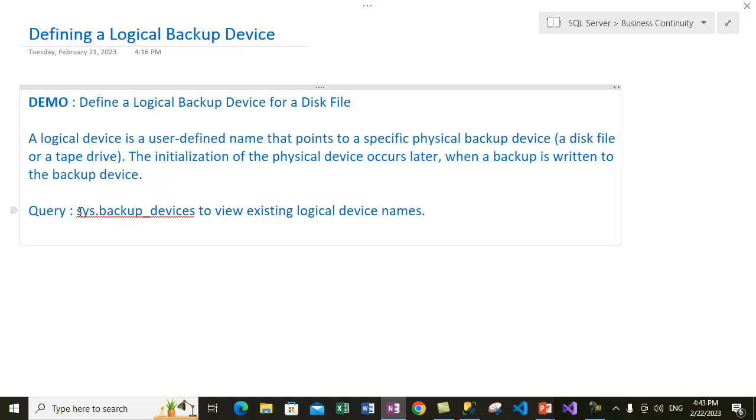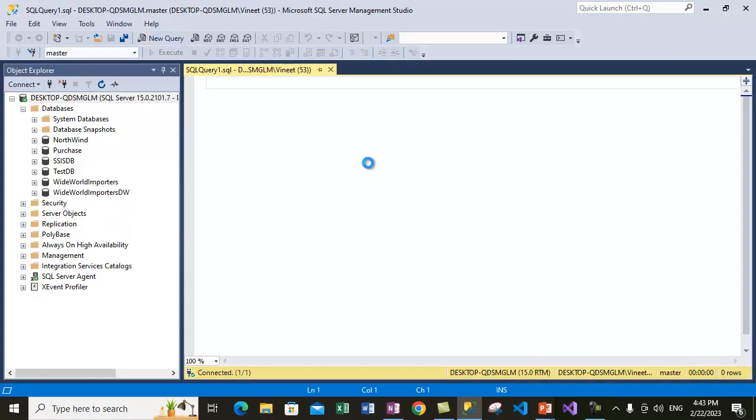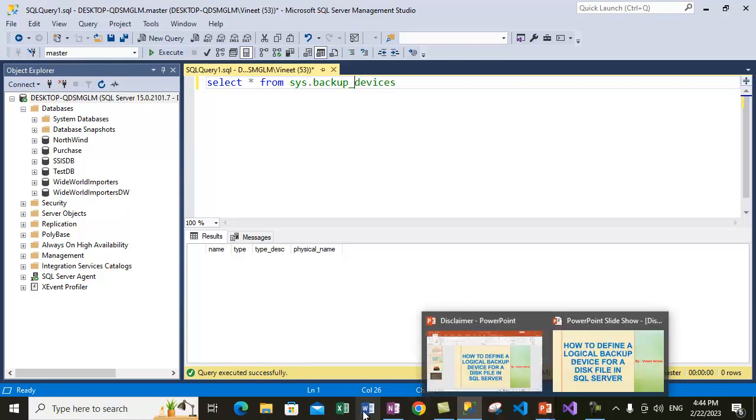And basically we can query this table sys.backup_devices to see what all names or logical names we have defined. So I'm triggering a new query. Let's use this table. So let me do a select star from sys.backup_devices. So right now we see nothing is defined. So once we define a device, we will see an entry within this table. Let's go back to notes.